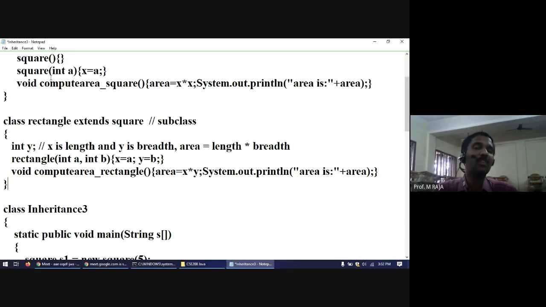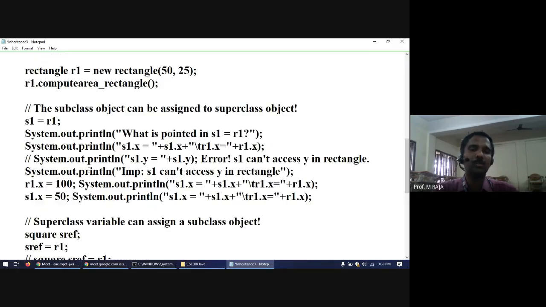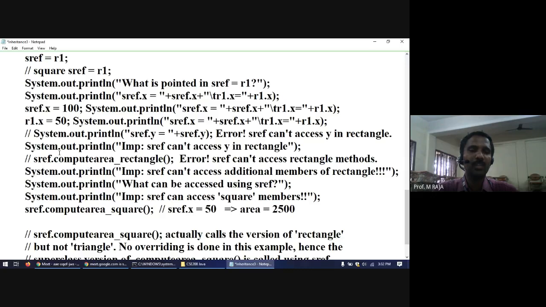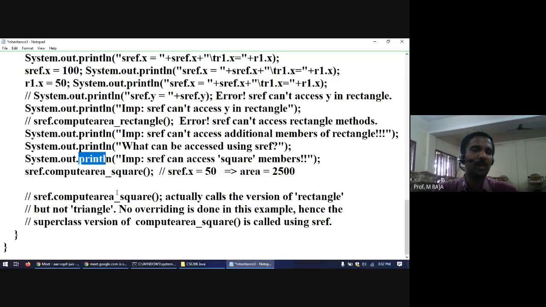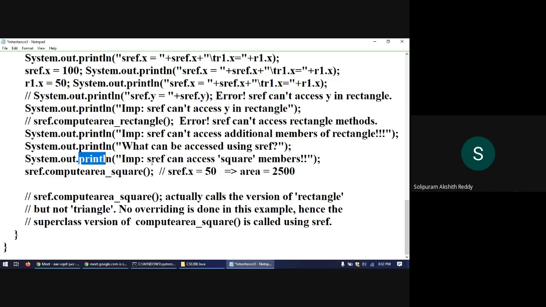In case we have redefined the same method inside the class rectangle, the actual version available in the rectangle is going to be called. The subclass version is called using the superclass reference variable dot method name if and only if the method is redefined in the subclass. If not, since there is no method overriding, the superclass version is going to be called.